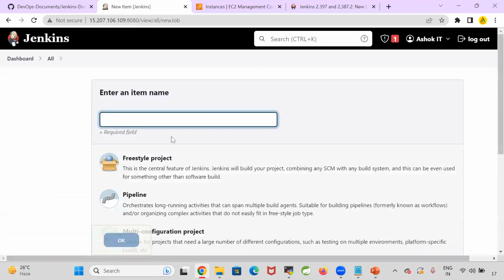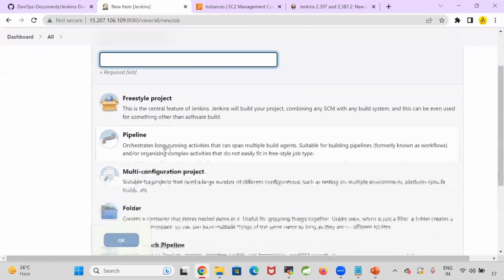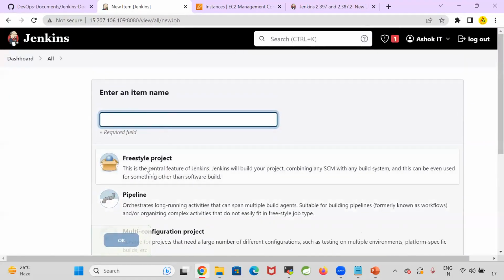Once you click on the new item, you will get the freestyle project and pipeline. So freestyle project means using user interface, we can create the job. Pipeline means we are going to write the script to perform the build and automation. We will discuss both how to create the jobs by using freestyle project and how to create the jobs by using pipeline also. First, let me go for freestyle project. I'm going for job 1. Click on freestyle project, click on OK.